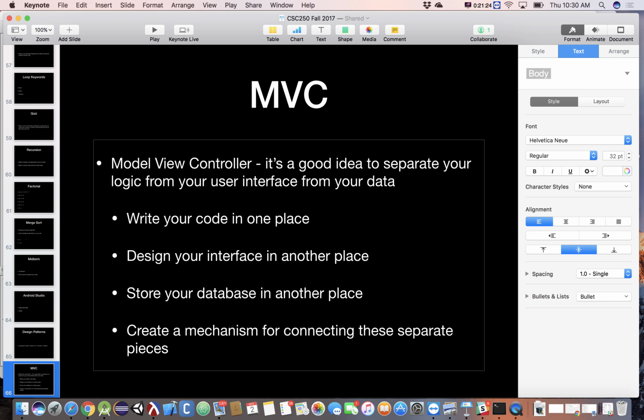Now, these things are related to each other, right? When something happens over here, we want to update this guy over here. So we do need to have a mechanism for these two things to talk to each other. All right? And that's the idea of MVC. So it's important to consider that MVC, or any design pattern for that matter, is not an implementation.